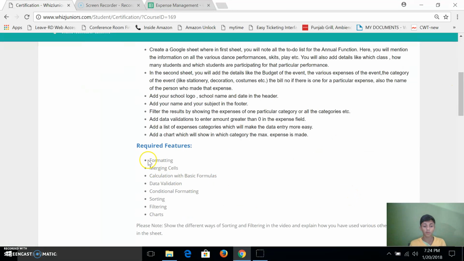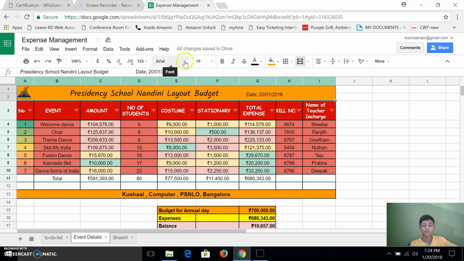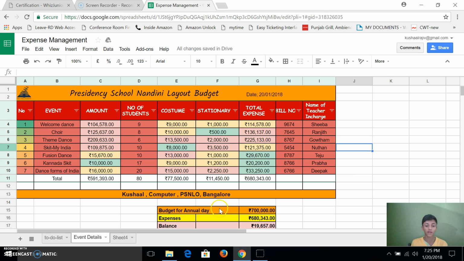So the required feature is formatting and merging cells. Formatting is like adding bold to the text, fill color or italics. Like I've changed the font style and the date. In the date, I changed the format. I went to more formats and clicked on date, and this is the budget for annual day. This was the budget given to us for the annual day, and the expenses made were this much. In order to get the balance, you'll have to click like is equal to G minus G16. That will give the remaining amount left.